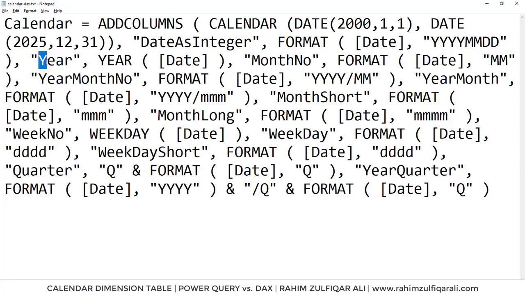Then there is one more column. The next column header will be Year, in which we are using the YEAR DAX, and it will transform the date into a year format. Then another column is Month Number, and in this column we are using the FORMAT DAX, picking up the date column and extracting the month number from that. This pattern goes on, and we are creating each column, sometimes using the FORMAT DAX to transform the date into our own specified formats. So this is the code.